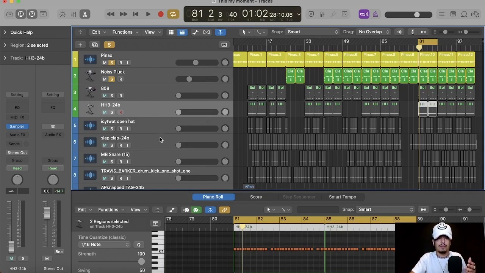I start with the other instruments. I mean, sometimes I leave the clap for last. I don't know why, just sometimes I leave the clap for last because I'm really leaving some space in there. It just all depends. It all depends on what you want to do.